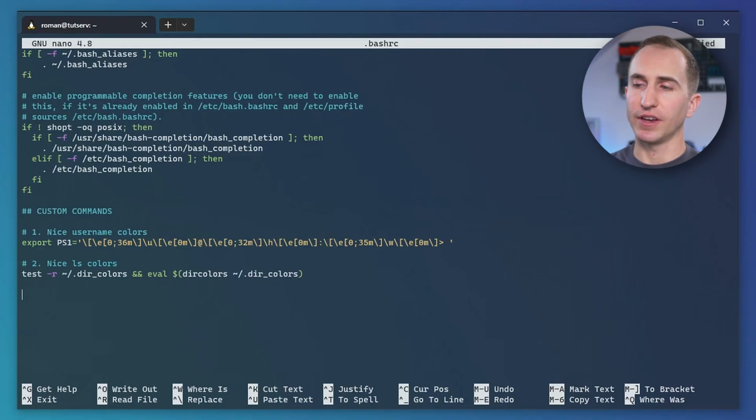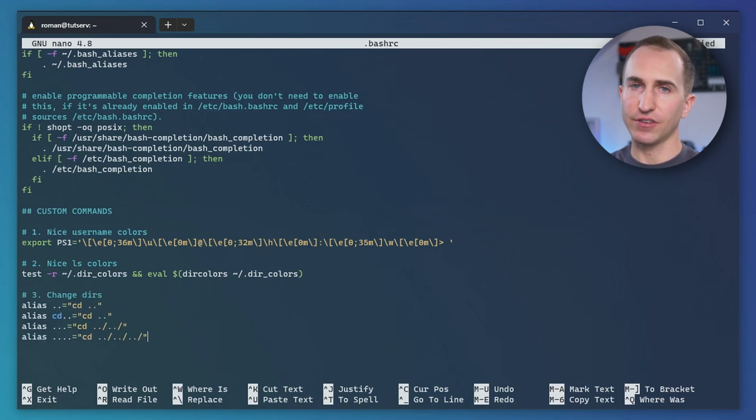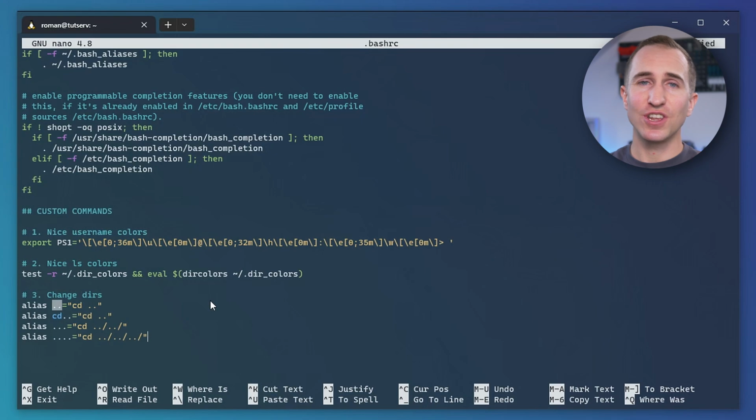And in order to simplify moving up in directory trees, you probably want to use these aliases. Now, an alias essentially binds a certain command to some word. You can call them whatever you want, unless another program has already assigned this word to another command, then it won't work or will actually clash.